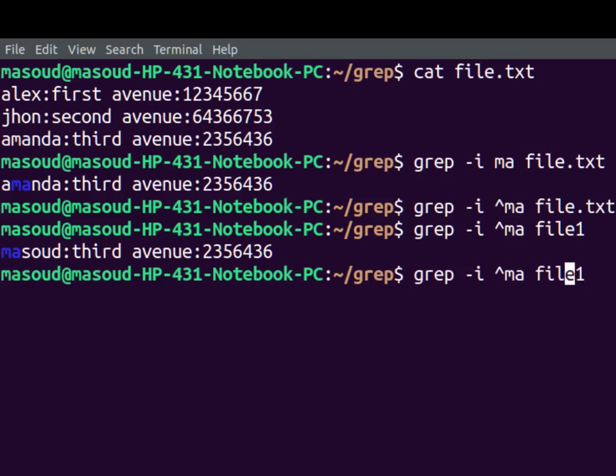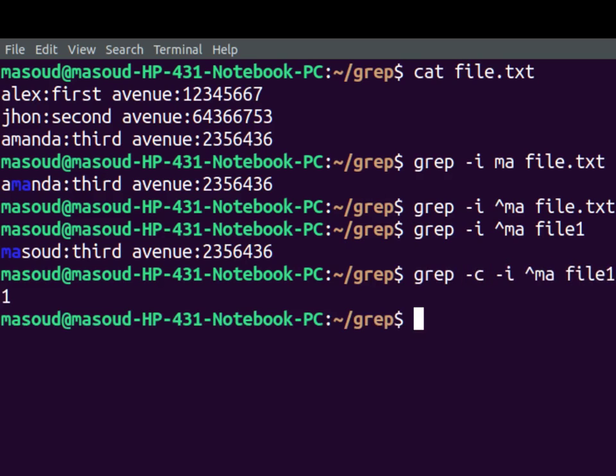Or also, grep is powerful, so you can also count instead of just giving you the line. You can count how many lines satisfy this pattern. So here the output was only 1, so you can see the number of lines that satisfied the pattern, the regular expression that you introduced.